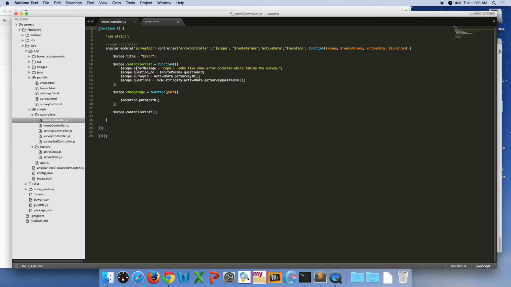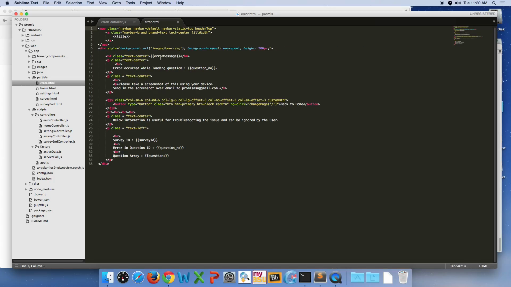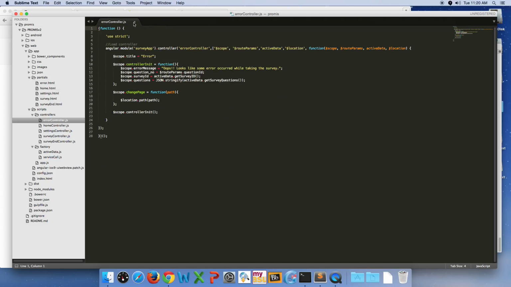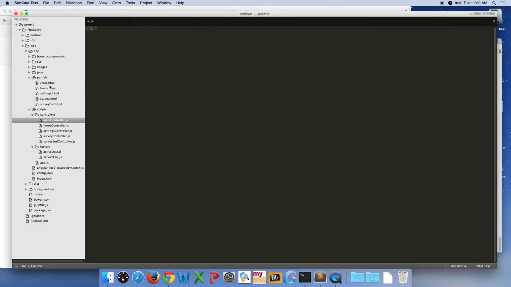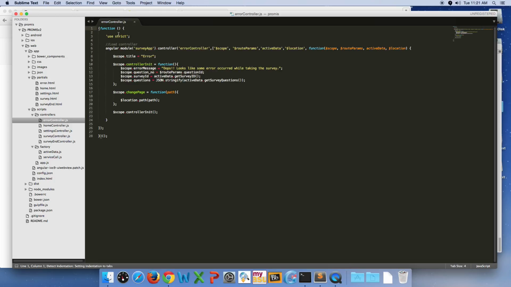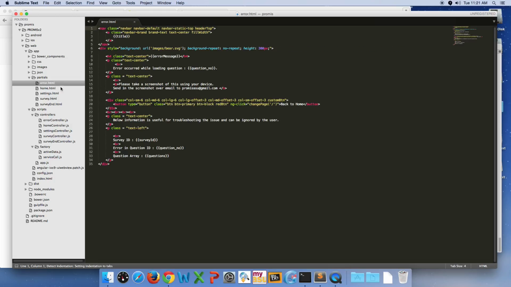So the error controller will get the question number, the survey ID, the questions, and it'll show all of this on the page, and along with the error message, the user can take a screenshot of this and then send it to us so that we can go back and have a look to see what went wrong. Again, this is something that you'll never have to edit because it is already coded for you. And this partial view will only come up when there's some error that we are not anticipating.